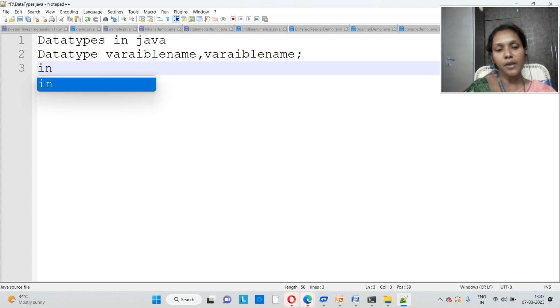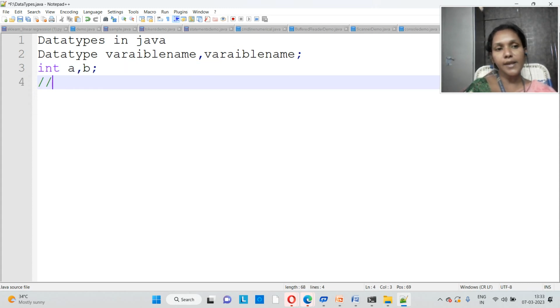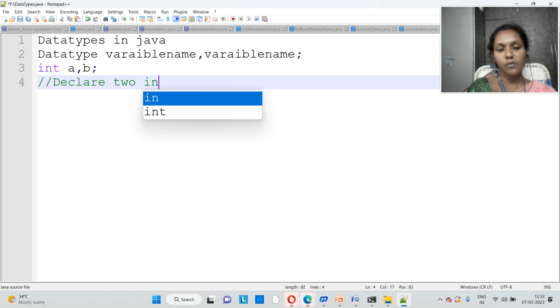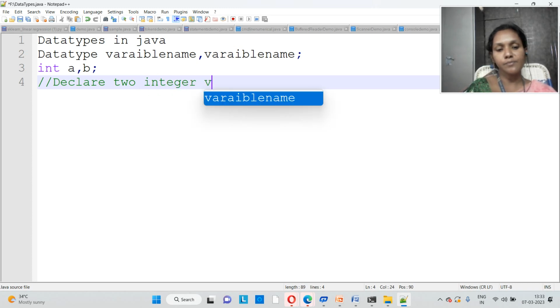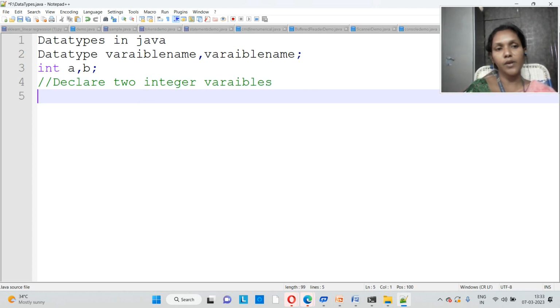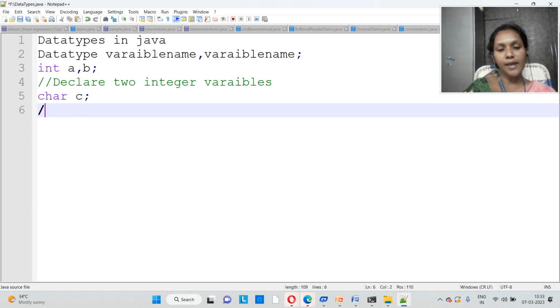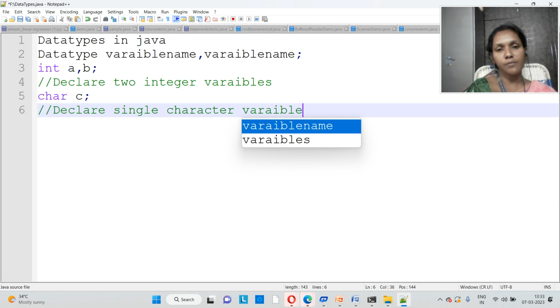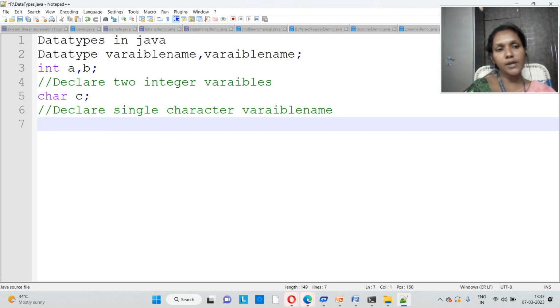For example, I am declaring int a, b. What does it indicate? It declares two integer variables, and there will be one more, which declares a single character variable. And what are the other types?